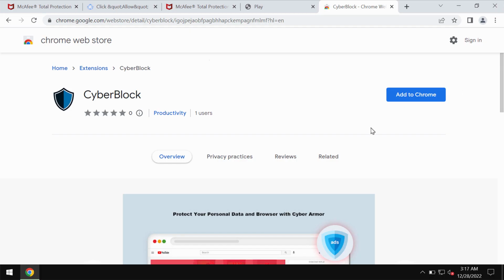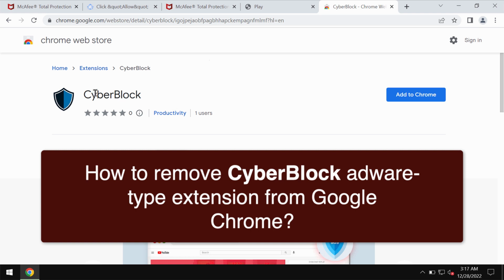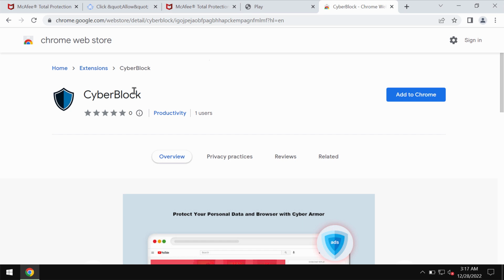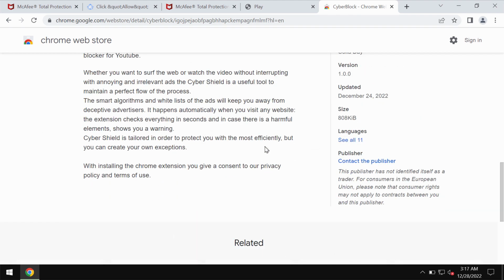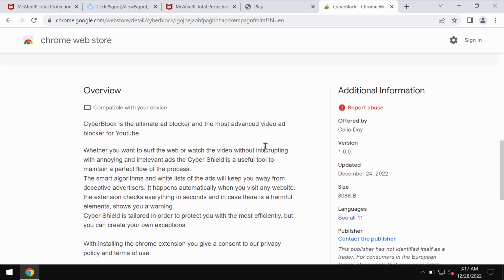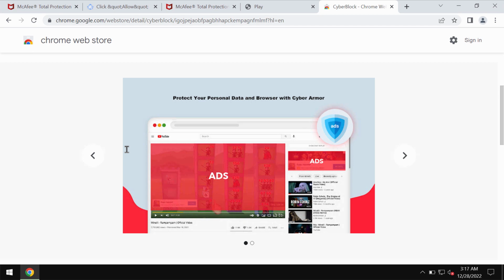This video guide is dedicated to help you get rid of the unwanted browser extension called CyberBlock. This CyberBlock is a special extension designed specifically for Google Chrome browser. The developers indicate that with this extension you'll be able to protect your personal data and browser. But this extension actually operates as adware.